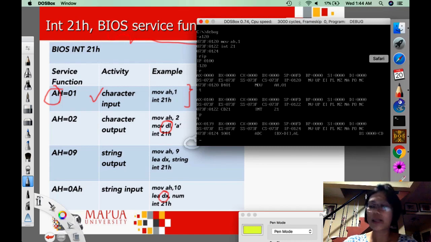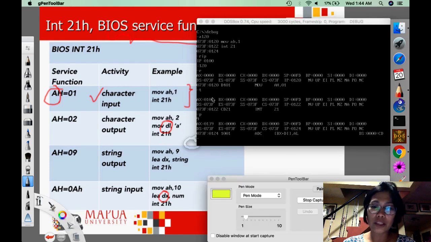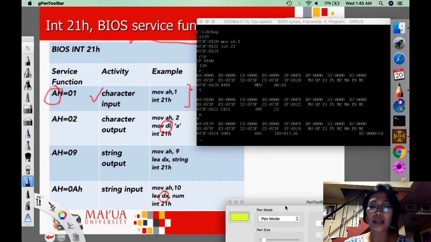Okay, so as you can see, your accumulator changes from 00 to 39. Okay, so that is inputting a character.